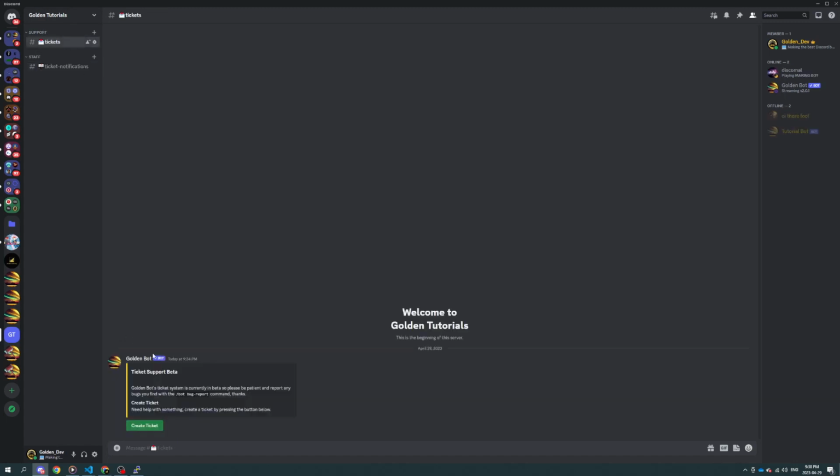Each user is able to create one ticket at a time for now. And you will see a lot of these are not customizable, and they all have something saying it's in beta and report any bugs. That's because it is in beta, and it would be amazing if you find any bugs to please report it so I can fix it. And then in the future there will be options to customize this further for your server and for your users.